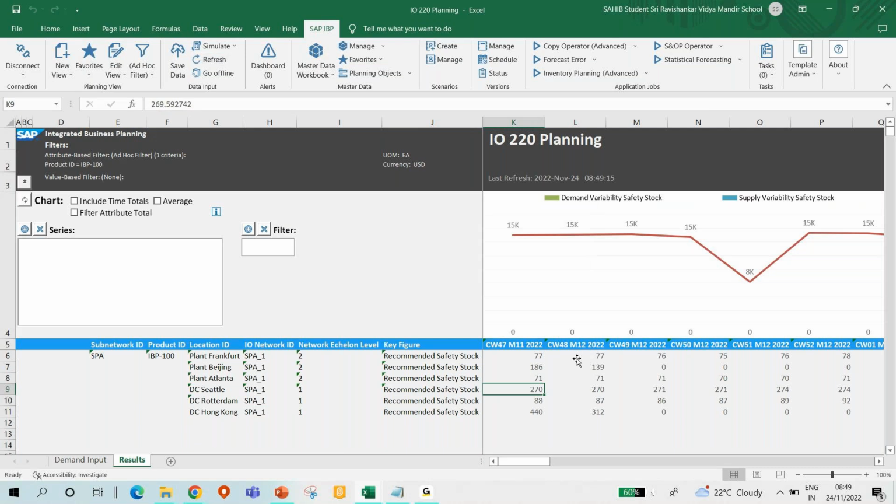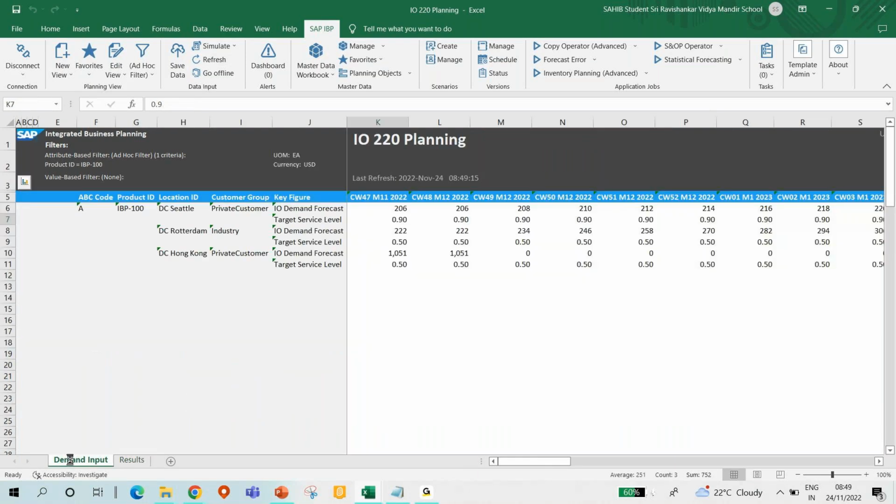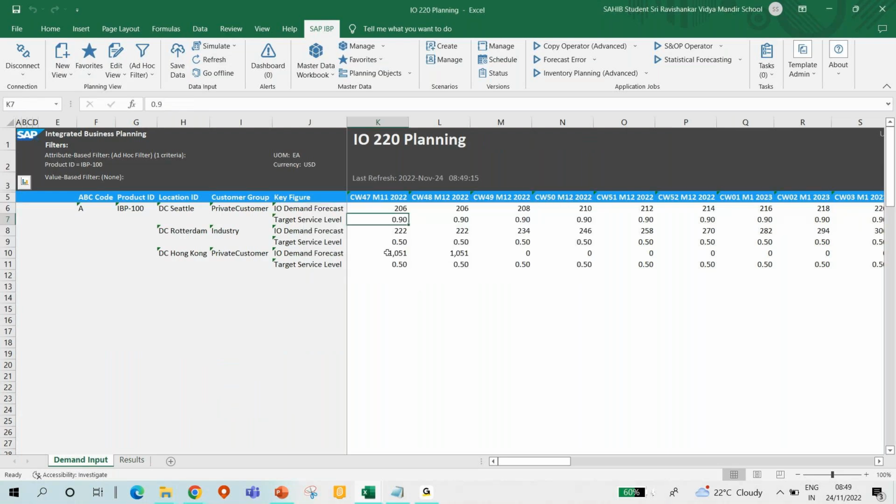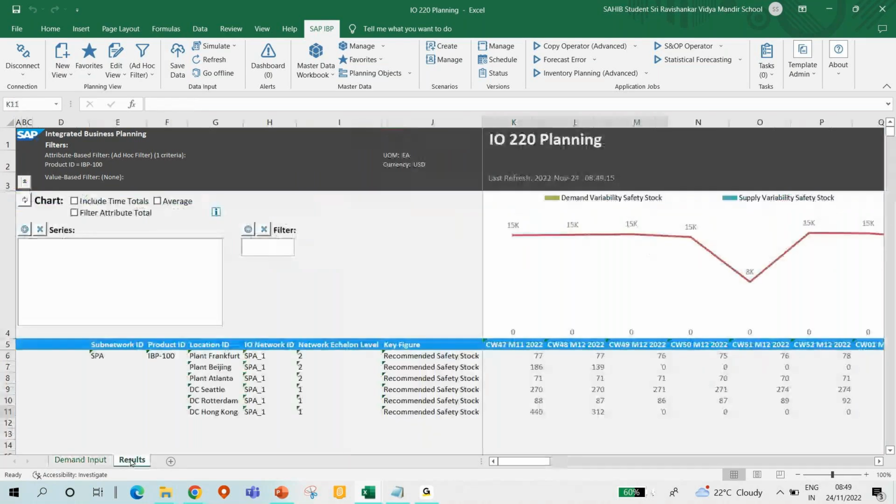Yeah, so according to the demand, it has increased to 270, but for Rotterdam, it is still in the 80s. And here, I think in Hong Kong, the demand would be more already. Yeah, so demand is in 1000 as compared to this, but still, comparatively, according to the demand, it is suggesting that we need to keep it high at cetal, which is 270.